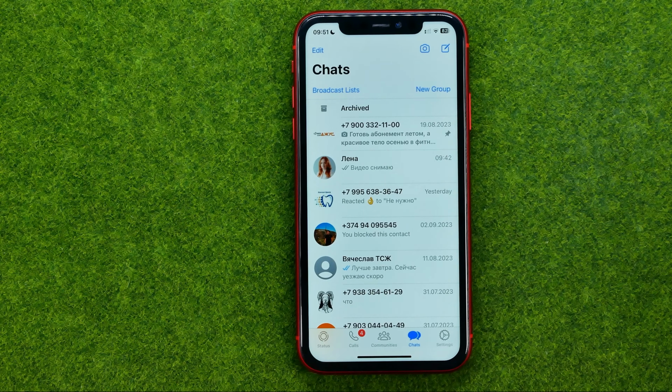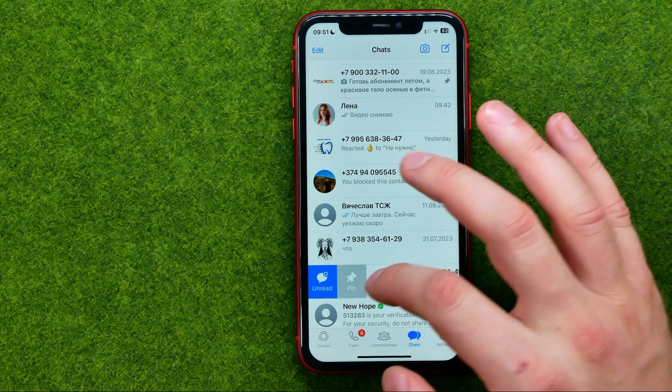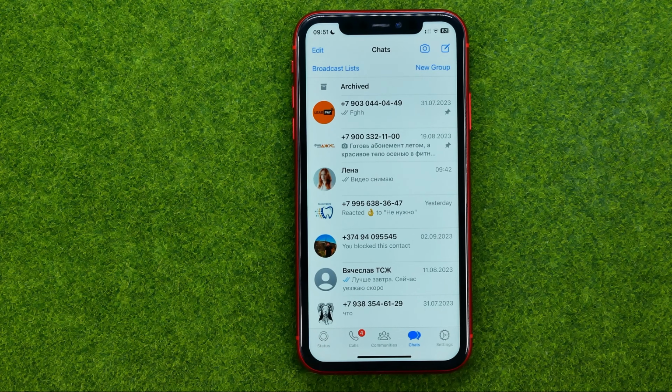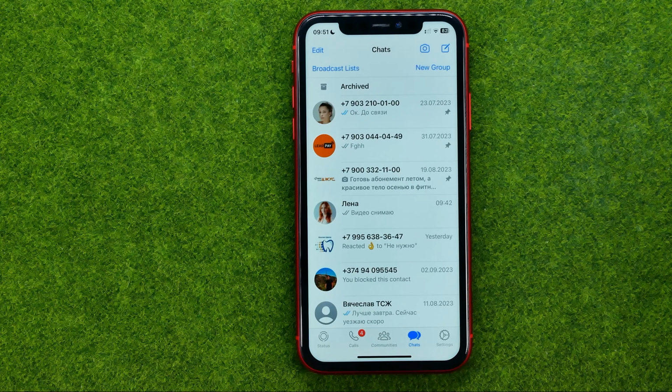of our chats list. And then in the same way we can pin another conversation. We can pin multiple conversations in the same way.